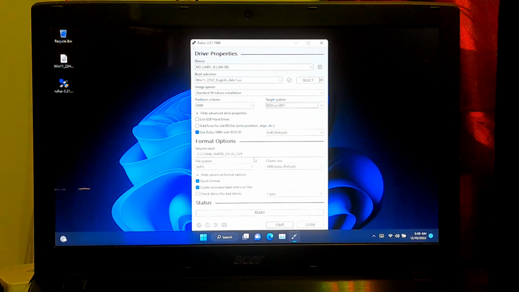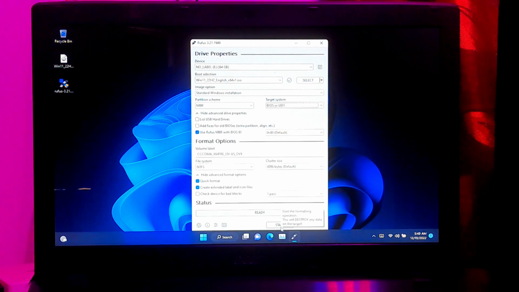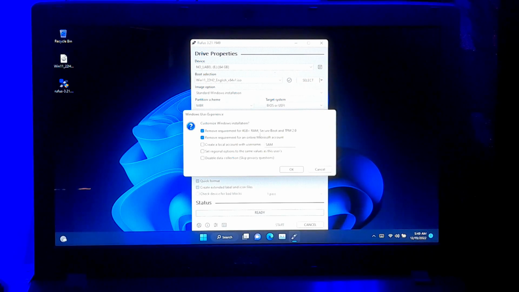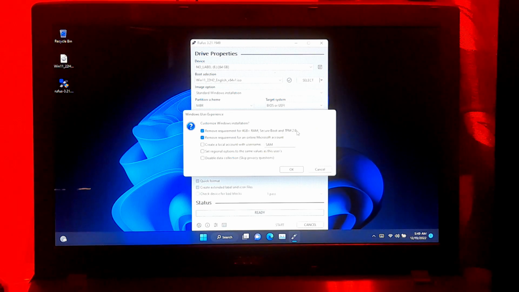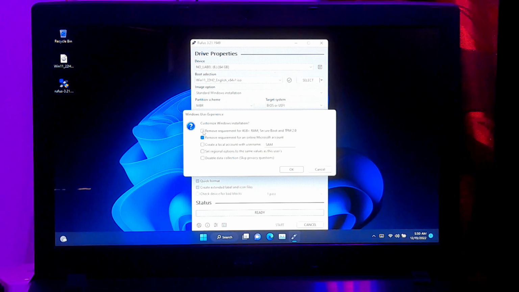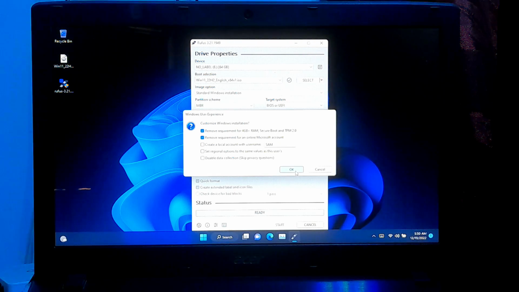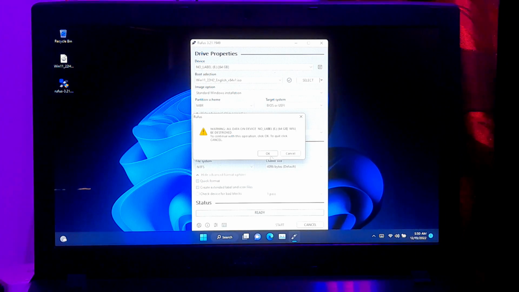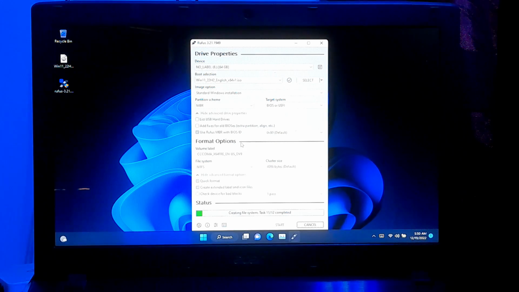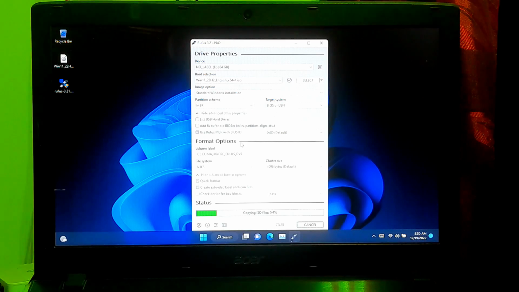Now, you may change the volume label, but you should leave most of the options as they are. Now, click on the Start button. Check these two boxes if you want to remove the requirement for TPM 2.0, 4GB RAM, secure boot and Microsoft's online account. Once done, click OK to create a bootable Windows 11 media. Read the warning message about your USB drive and click OK to continue. Now keep patience until the process is completed.